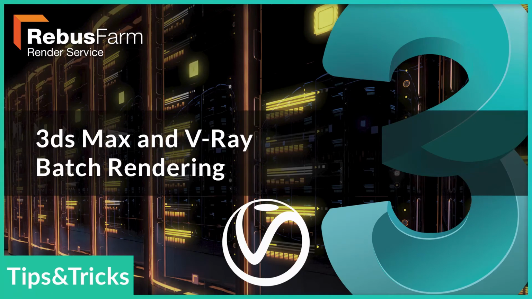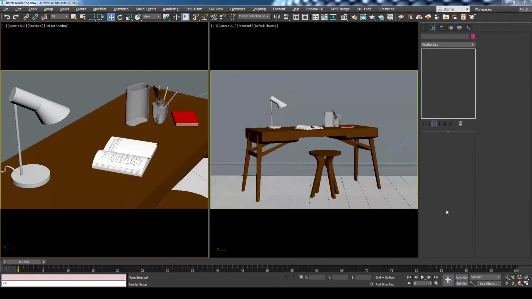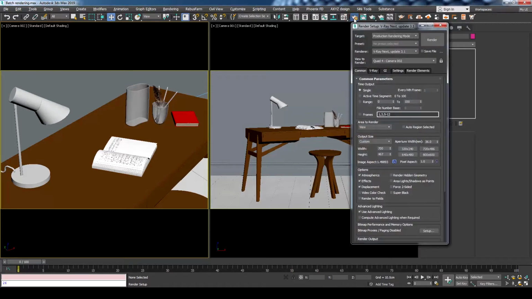Welcome! In this tutorial, we will show you the steps you should follow if you want to submit multiple cameras to be rendered using the batch rendering feature. I will use here 3ds Max and V-Ray Next, but the same process should be applicable to any other versions too. Let's open Render Setup and check our render settings.